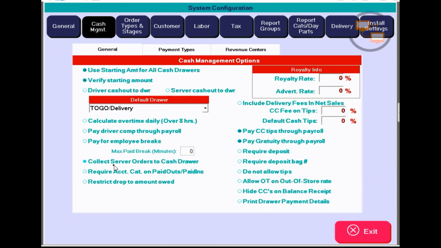Now this one is a relatively newer feature that most people are not comfortable with, but I will explain what it does. The one that says collect server orders to cash drawer is really misunderstood and rarely used, but when it is, it's normally for cafe type places, like a Cracker Barrel, where a server waits on you, but when you check out, you go up to a cashier stand, give them your receipt, and they cash you out. This feature tells the system that the servers are never collecting on their own orders. Their orders are being collected by a cashier or someone else in the business for them.